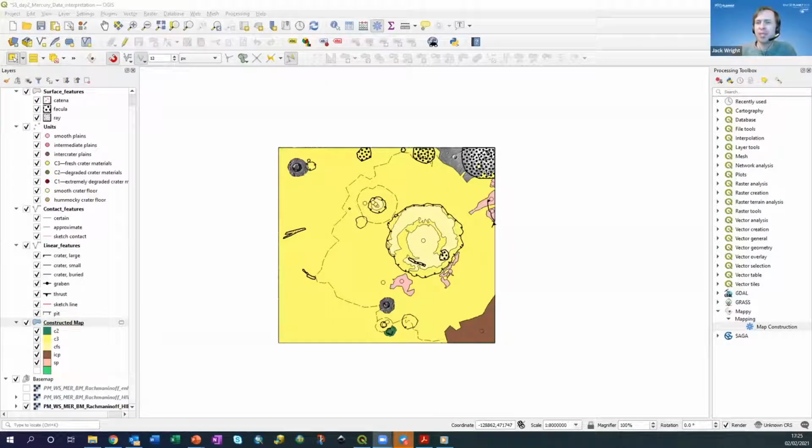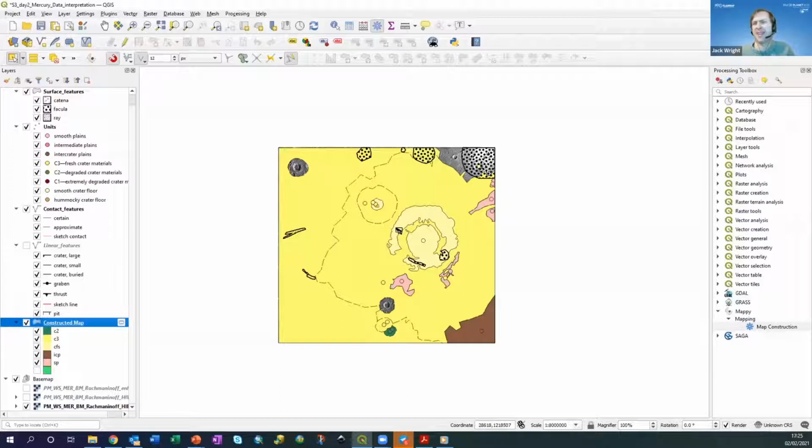My trivial point about linear features is they help with navigation. If I just looked at my geological map with none of my linear features on, I'd be like, where am I? What is this weird shape? And then if I put on the lines, oh, of course, it's a crater with some smooth plains inside it. That makes sense.